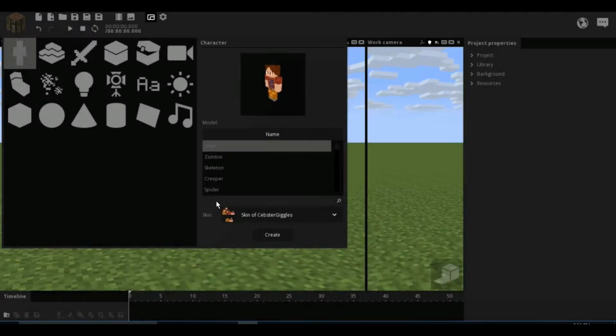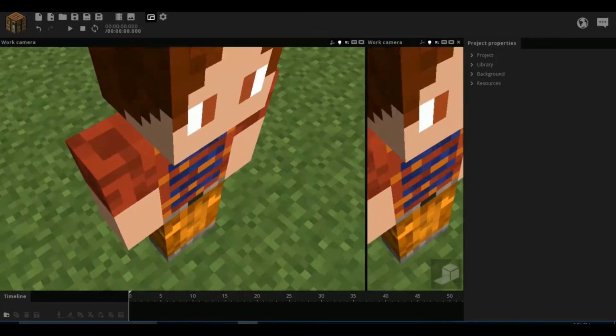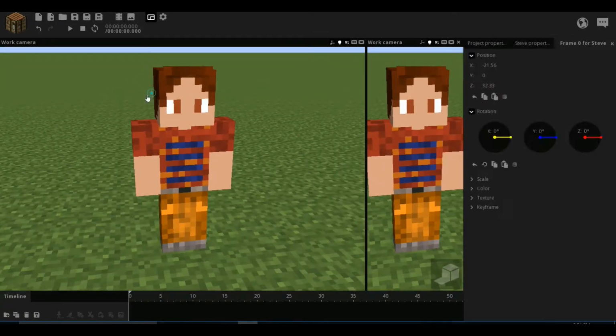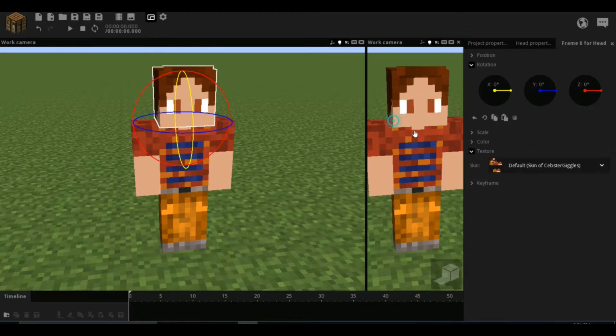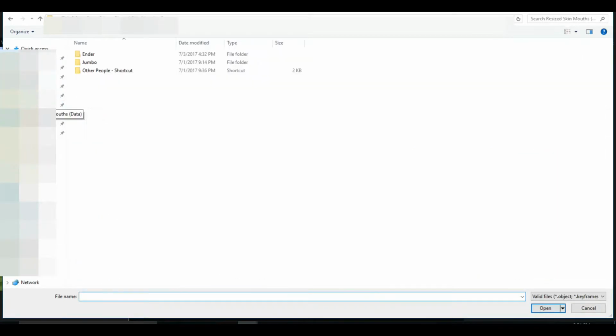Put him in. You might be thinking, but you already have a skin! And I say yes to that, but the thing is, I have to import the skin, which you can do by doing this if you didn't know.